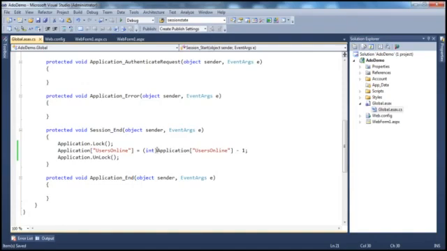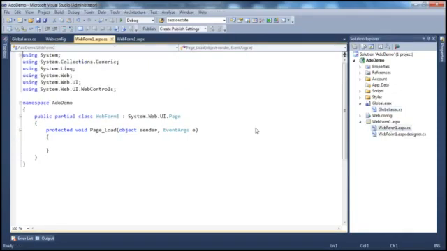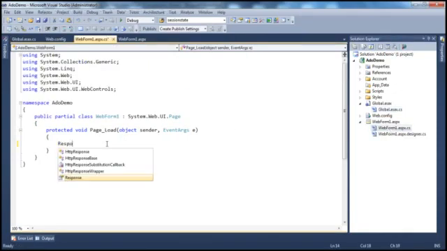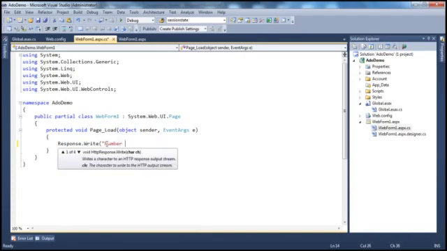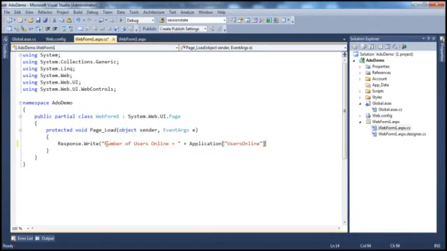And now I can retrieve this variable anywhere within my application. Let's say, for example, when webform1.aspx loads, I want to display a message. Let's say Response.Write, "number of users online is equal to", and then we can say Application["UsersOnline"], and I can convert that to string. That's it.